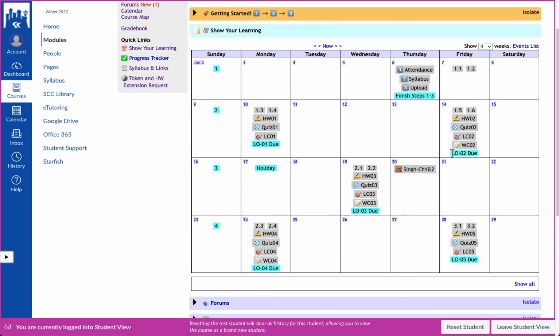If you see that a learning outcome is due on Friday of the second week, you're going to want to start working on these assignments throughout this week. This is just the due date, so you can start at any point at or after it becomes available to you. So you need to plan very carefully so that you don't fall behind and that you're not trying to do everything on one day.